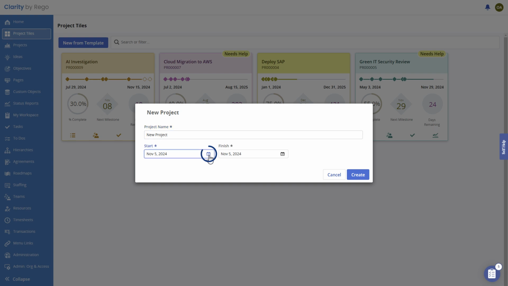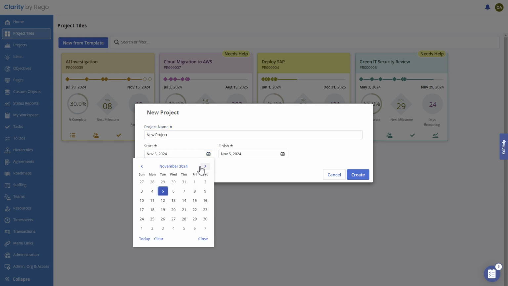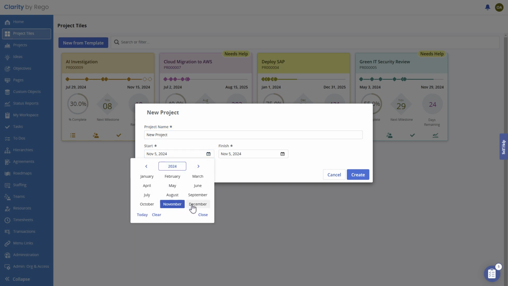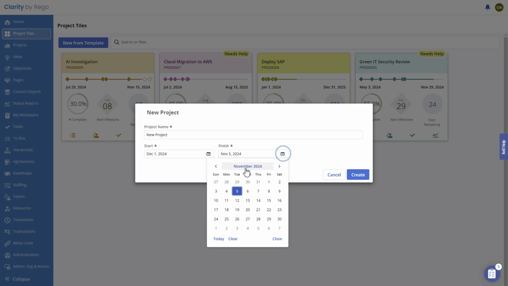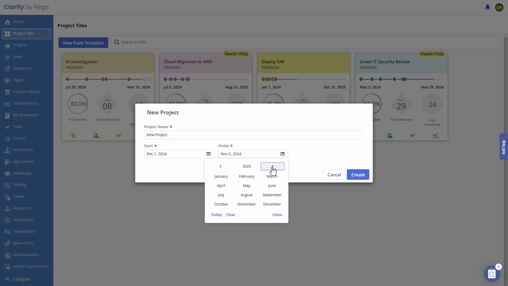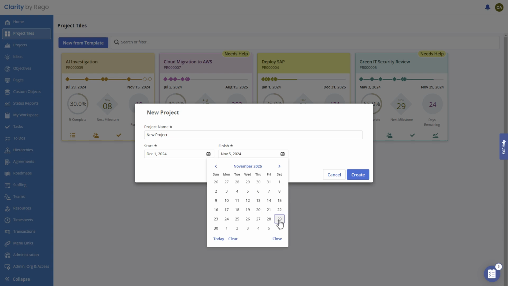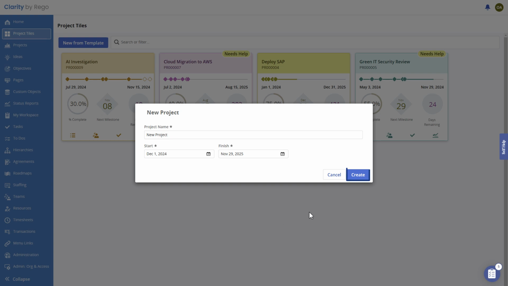The date fields are next, and you can use the calendars to select the next calendar month, or you can use the drop down here to select the individual start date, as well as the calendar for the finish date for your project. Notice that you can use the left and right arrows to navigate through different years and different months. After the fields are filled out, we'll go ahead and click the Create button to create our new project.